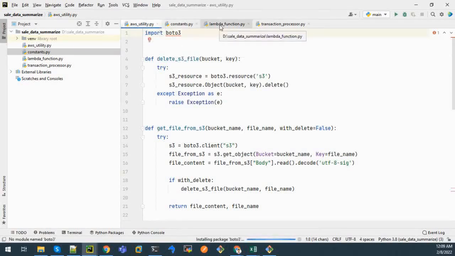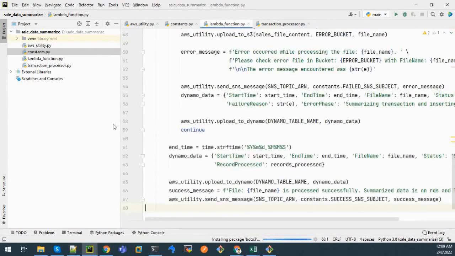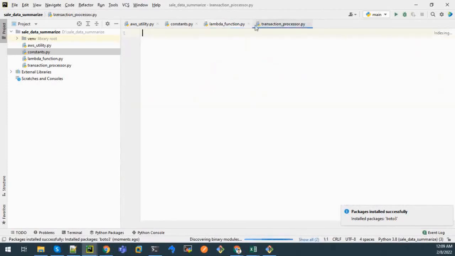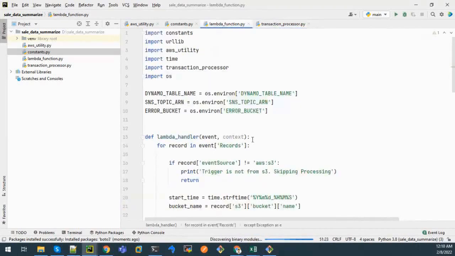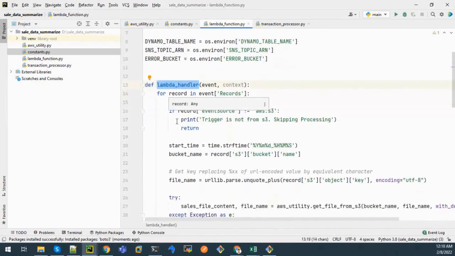Now let me paste the code for the Lambda function also. And let me paste the code for the transaction processor also. Let me explain the flow. Whenever Lambda is invoked, it will be invoked with the S3 content, the bucket of the S3 content, and this function will be called.